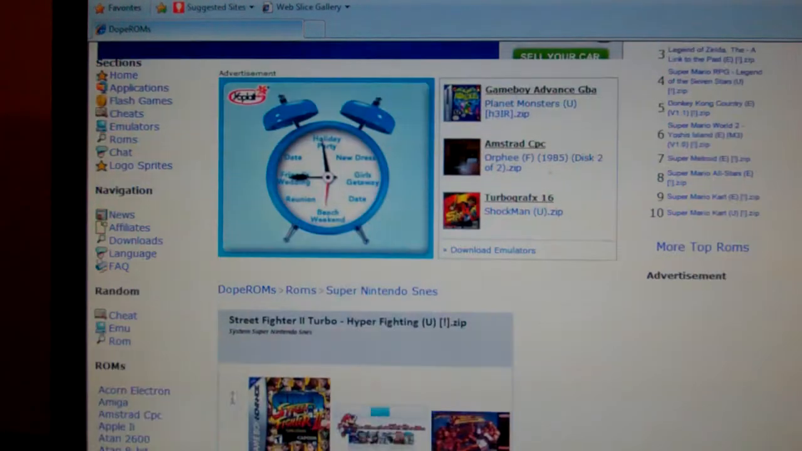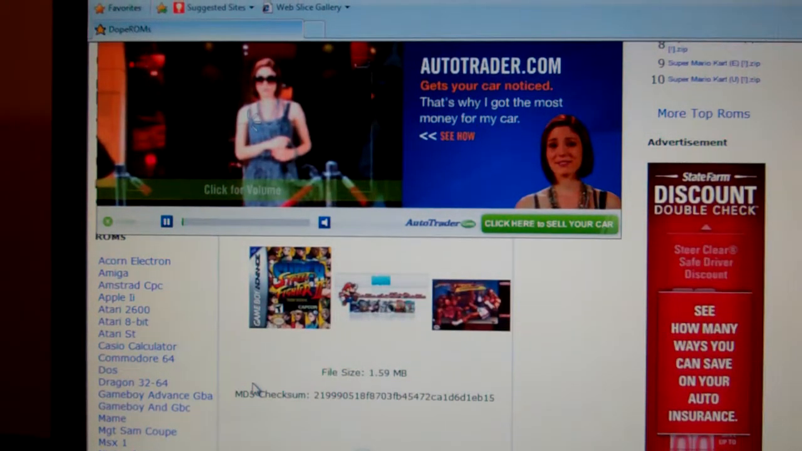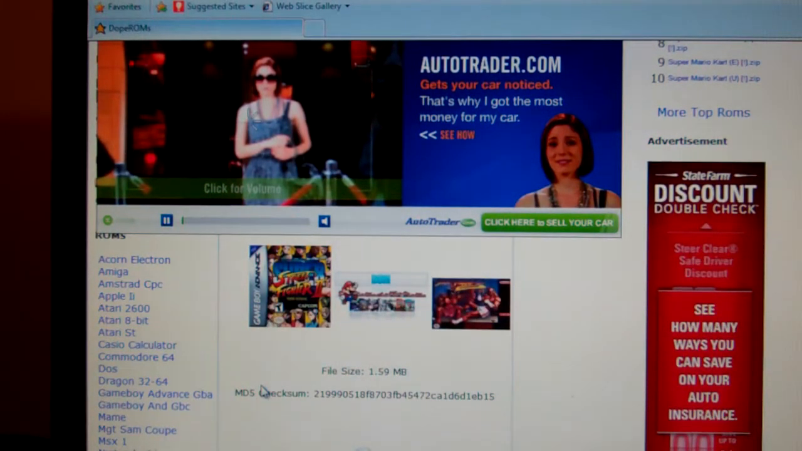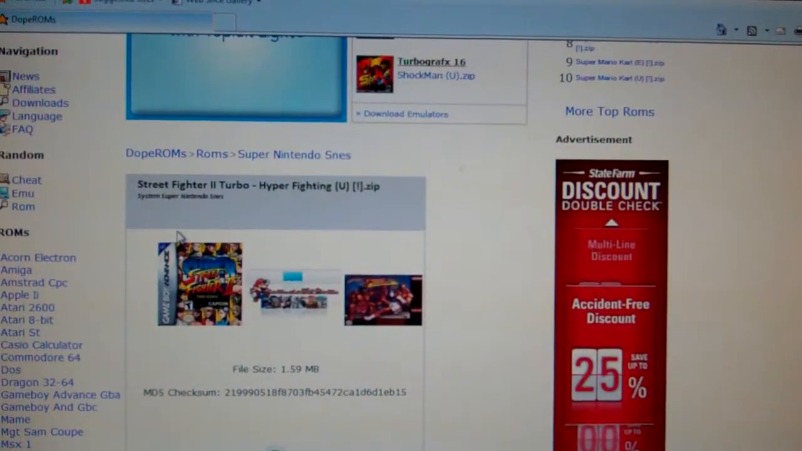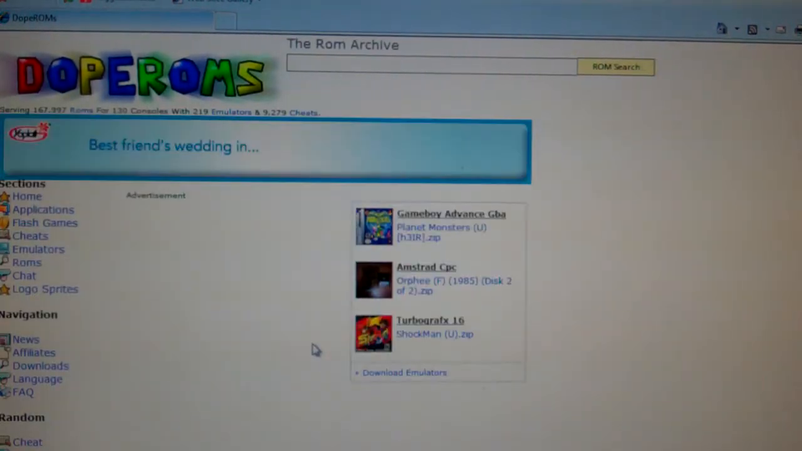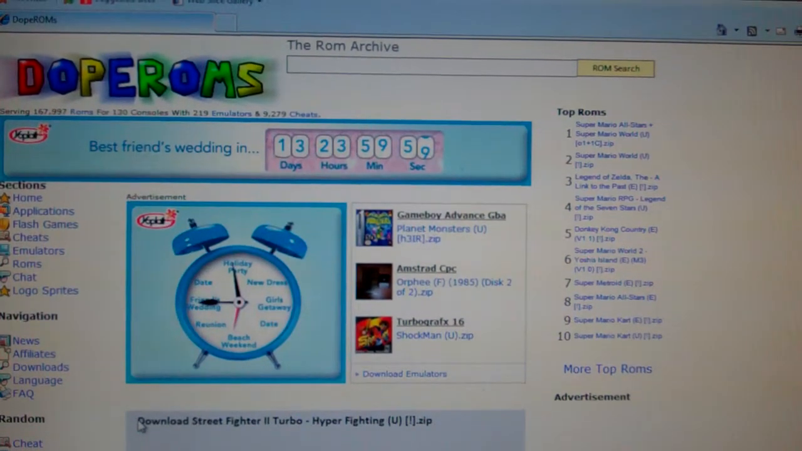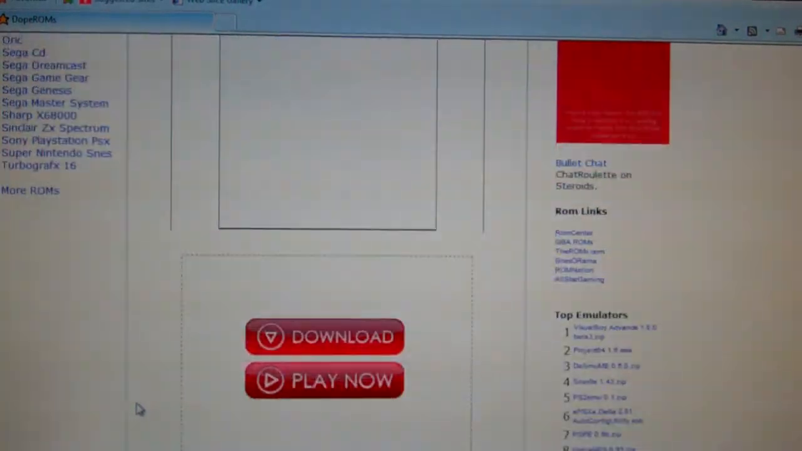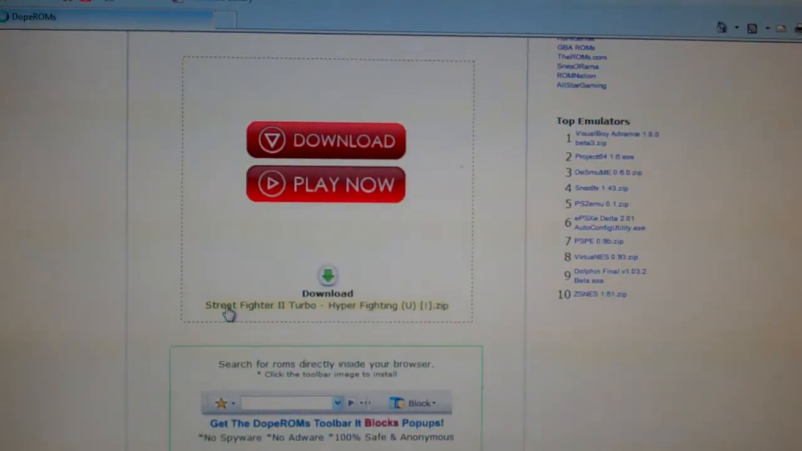It may have like a random Street Fighter picture there, but you gotta make sure to know what the system is on. Super Nintendo NES. Download ROM. Now, hope you guys know that there are a lot of ads in DopeROMs. So you could also go to another website like romnation.net.